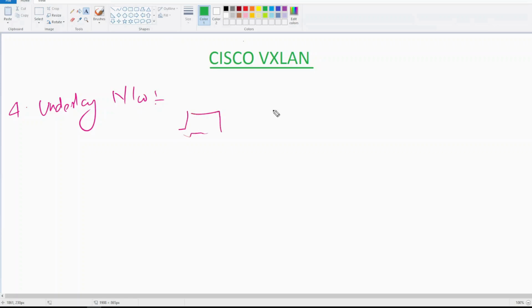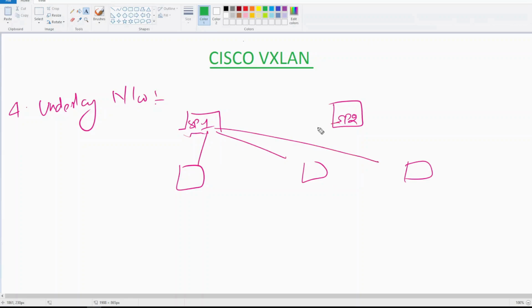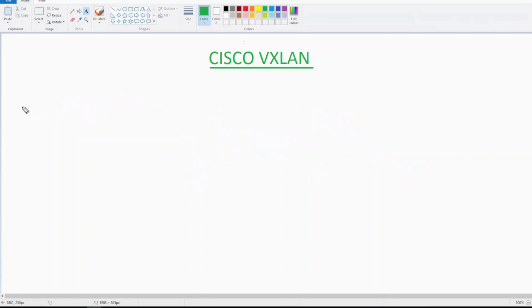So in our topology, spine 1, spine 2, and leaf 1, 2, and 3, we'll be creating an underlay network using OSPF. Okay, and I'll be using OSPF as an underlay network, and with the help of OSPF we'll create an underlay network. Last but not the least, overlay network.